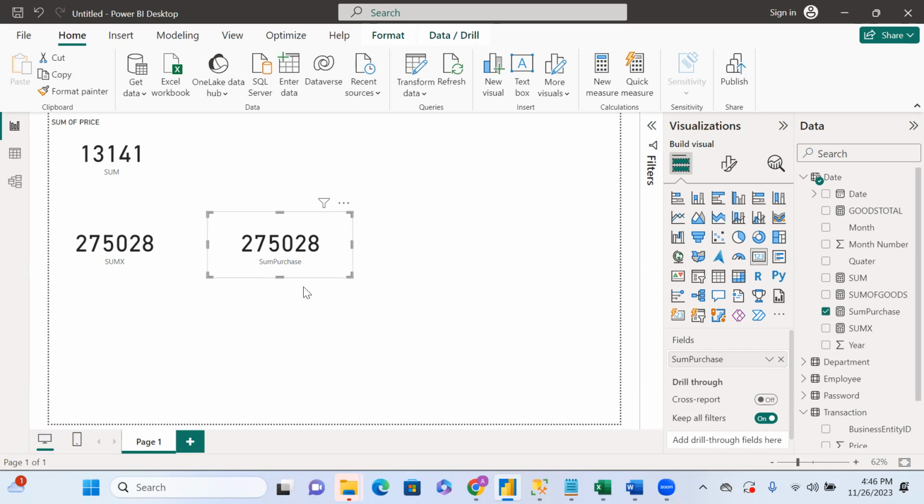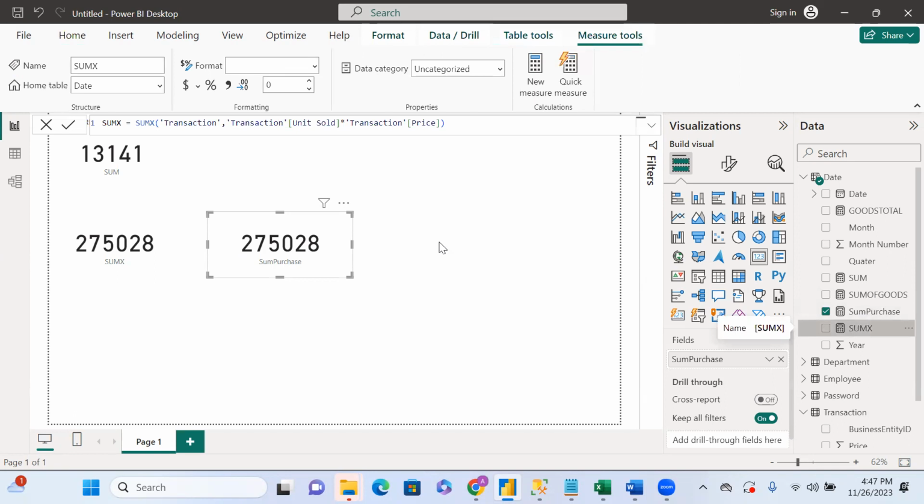Let me show you something real quick. For the sum purchase, how many steps do we take to get this total value? For the SumX, how many steps do we take? Let's take a look at this. So we have the SumX. The SumX is just looking at the transaction table and performing this. But for the sum purchased, we did what?